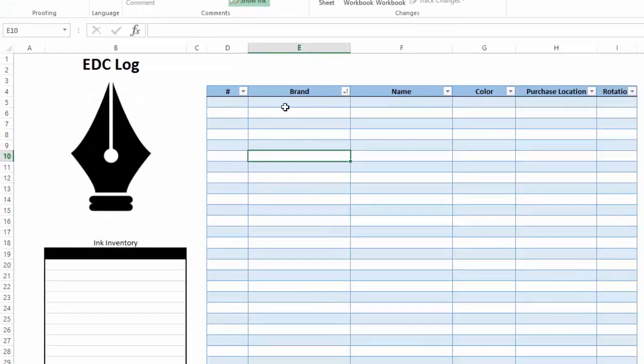The first thing is to catalog a couple of inks. The way this spreadsheet is created, a lot of the cells are locked and you can't even click on them. So just know that if you can click in a cell, that's where you're going to be putting information. If you can't click on it and it's not highlighting that cell, then you're not supposed to click on it.